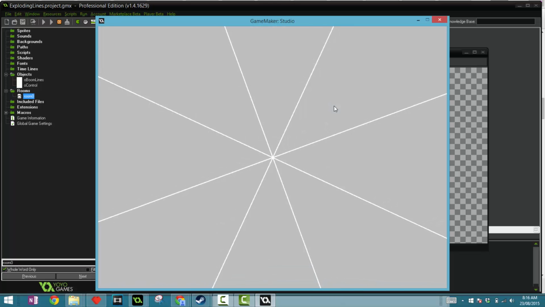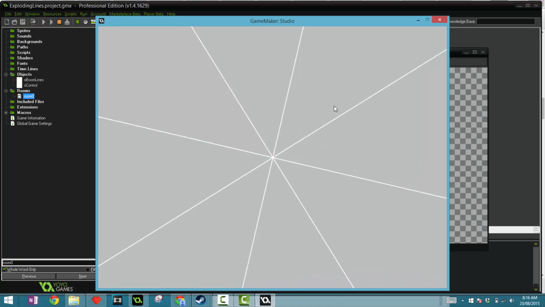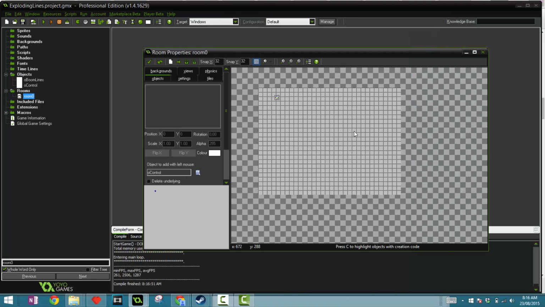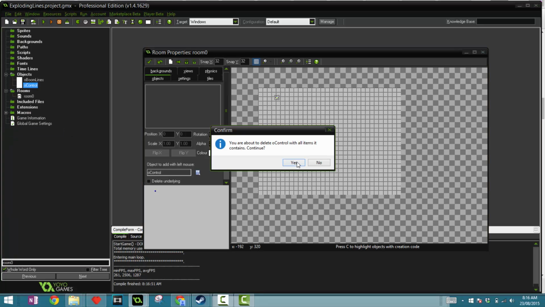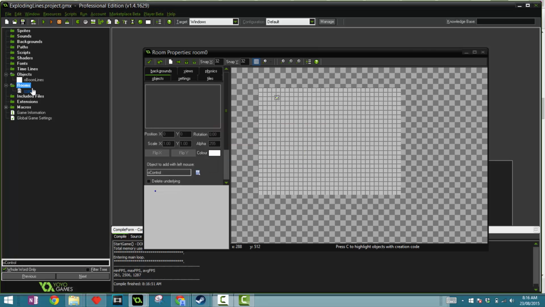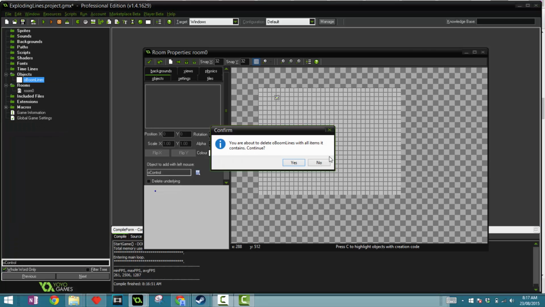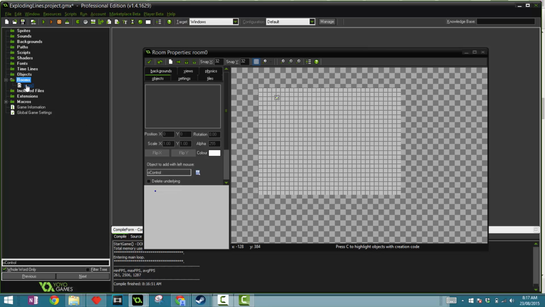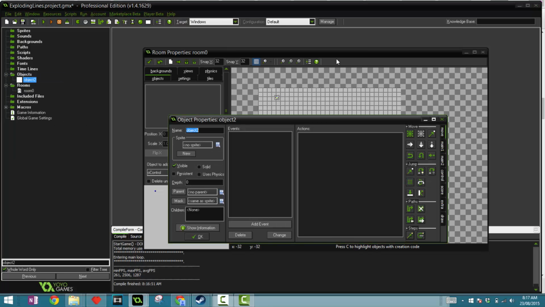So, without further ado, guys, let's get started. So let's delete all of our objects right here. And we'll delete the boom lines object. Let's create a new object from start, and let's call this boom lines. This is going to be the object that creates all those lines.